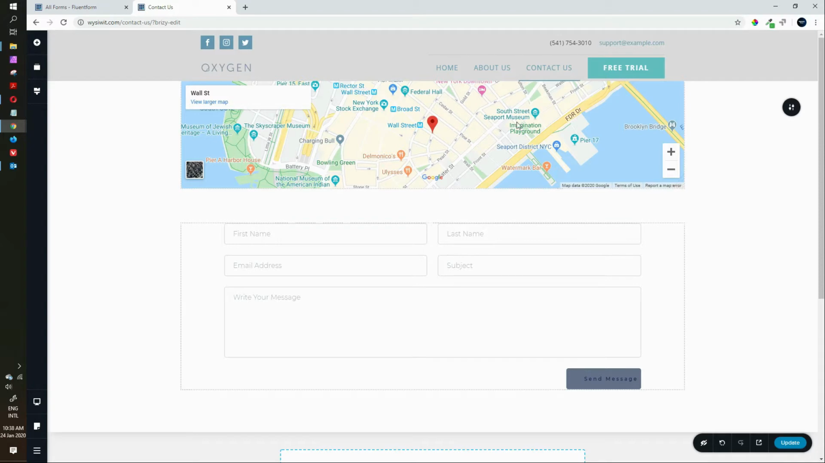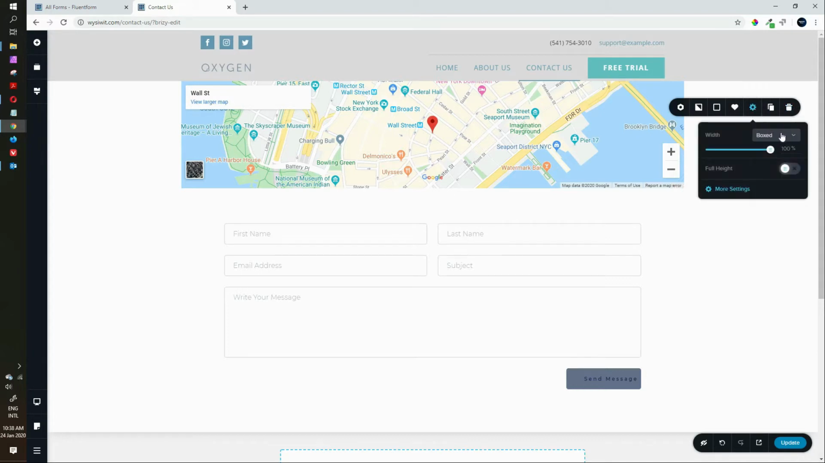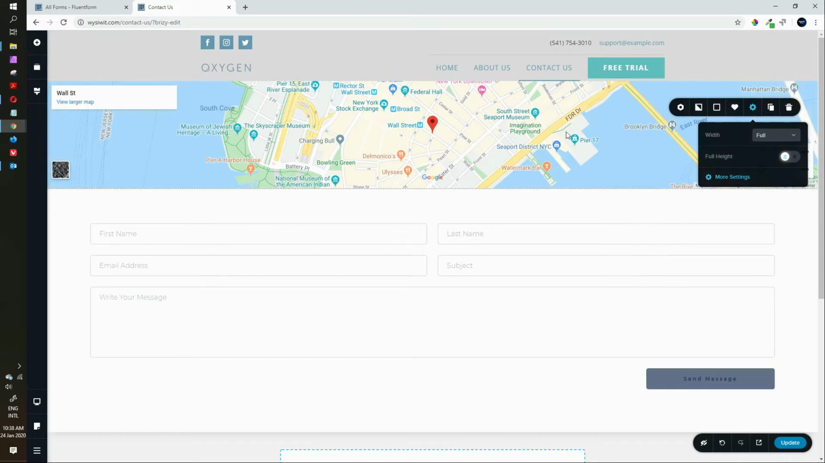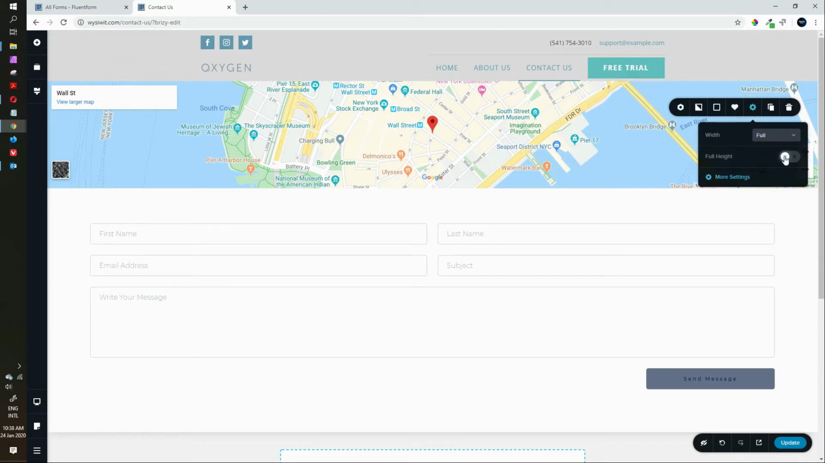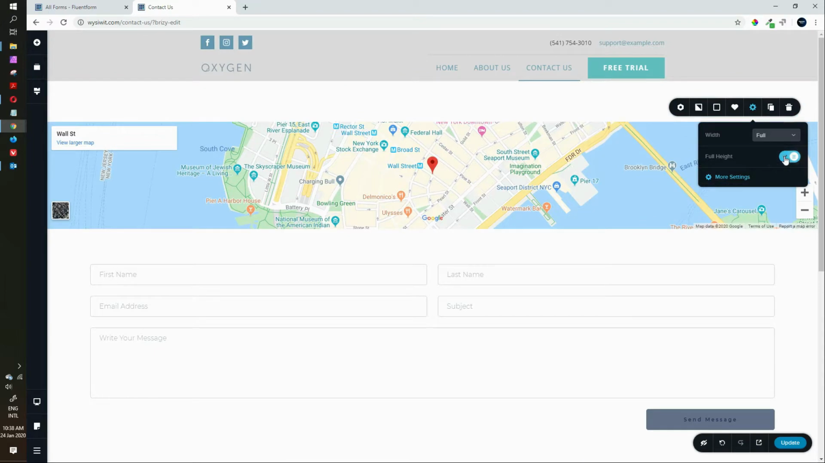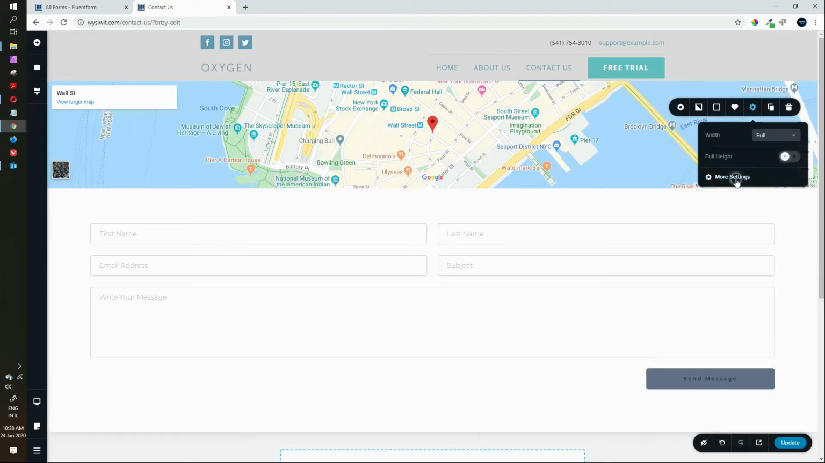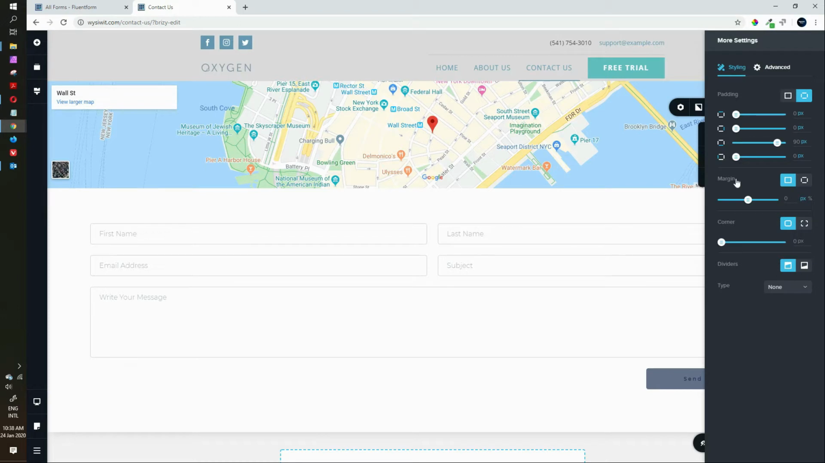So the first thing we want to do is maybe extend that map across the full page. We'll go over to the Brizy control, hit the setting, go from boxed to full. Now we have a full width page, and as you can see, maybe we'd like it a little bit taller. So in order to do that, we'll go over to, well, full height. No, let's go to more settings. That's not going to work.